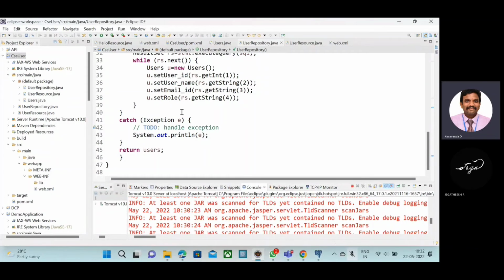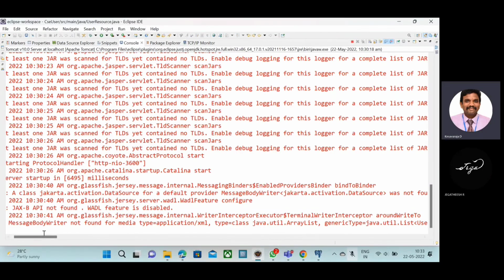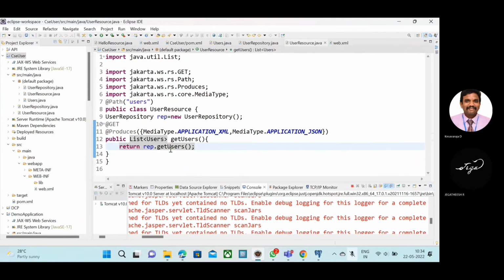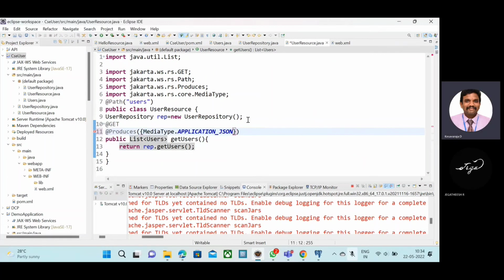For verification, I will check UserRepository.java. Please click UserRepository.java. Message body writer not found for media type application/XML. So remove the application/XML format, and remove the curly brace too. Then save the file and execute the same.